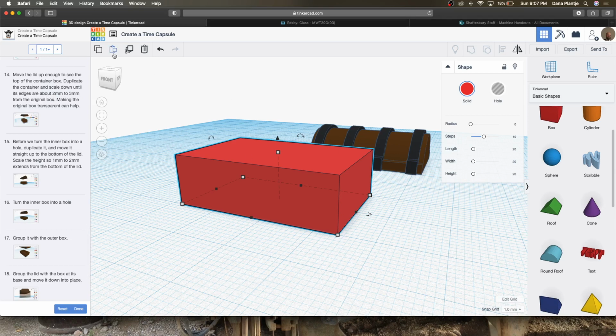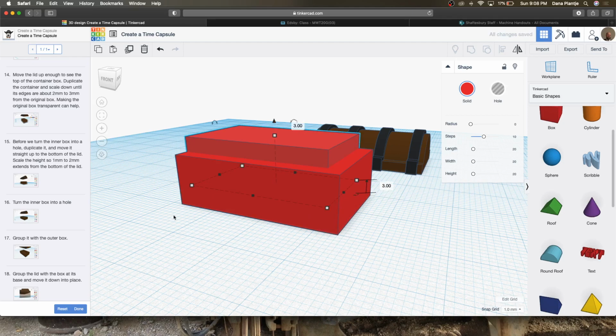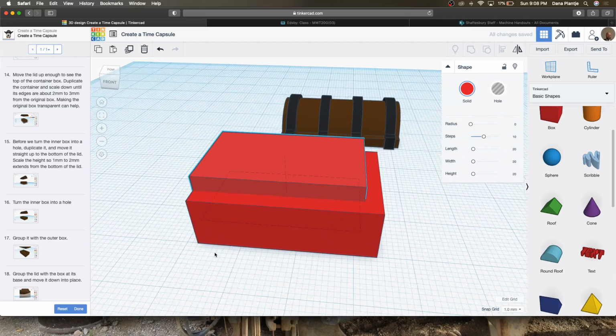Okay, so I'm going to make a duplicate of this, and I'm going to scale this down. So I want to make this about 2 to 3 millimeters smaller. So I'm going to take 3 millimeters off, so I'm going to make it 29. And I'm going to do the same thing here. I'm going to take 3 millimeters off, so it's going to be 7. And I'm also going to lift this up 3 millimeters so that I have a bottom of that 3 millimeters as well.